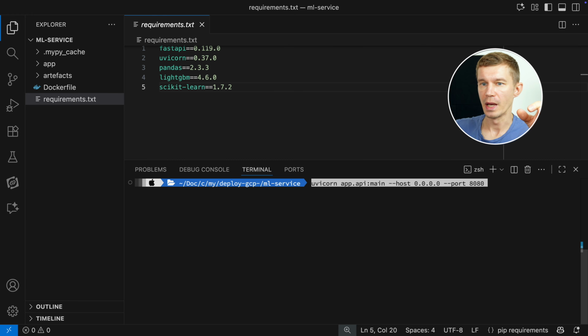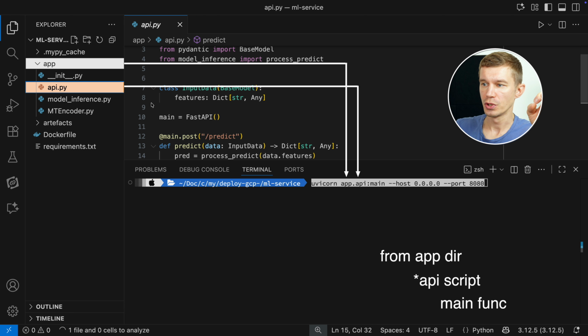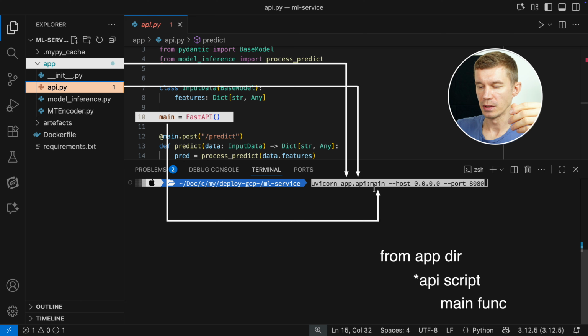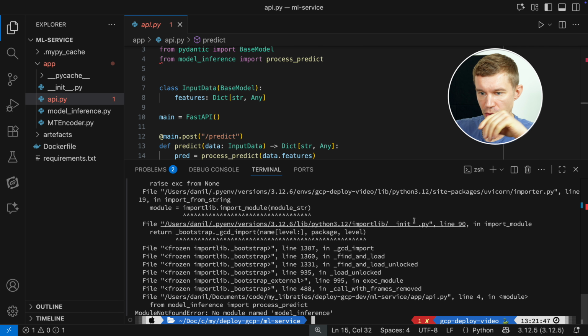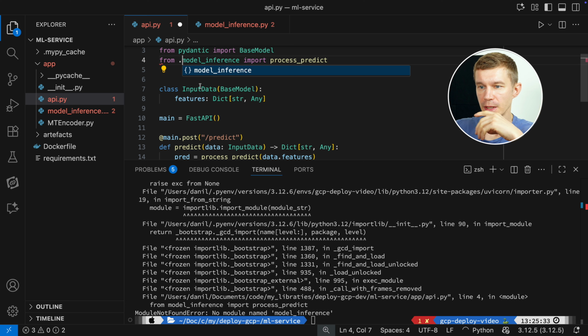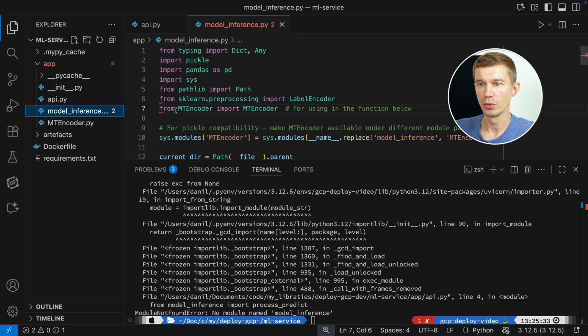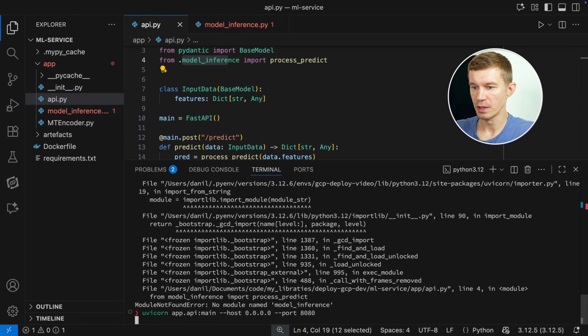Next thing we're going to run is this command. Uvicorn is going to run the app function from the app directory, and from that app function is going to run the main function, hosted on 0.0.0.0 and expose port 8080. And looks like we've got an error here. No module found error, model inference. Okay, I see what the problem is. We need to make this a relative import and save this, and let's have a look at the rest of our code. Okay, and we are also importing this MTE encoder, and this also has to be a relative path. Save this and try running this again.